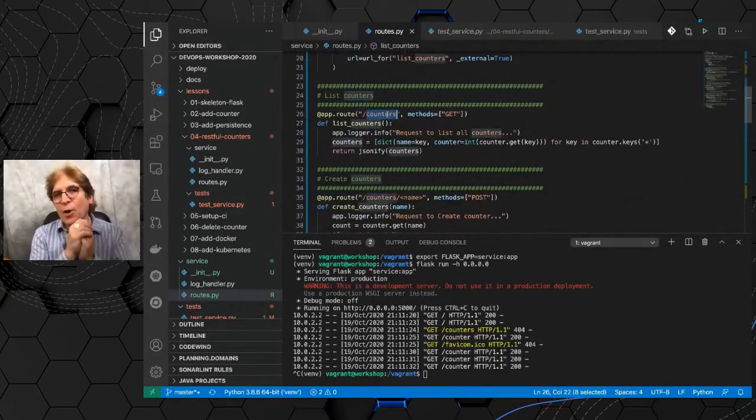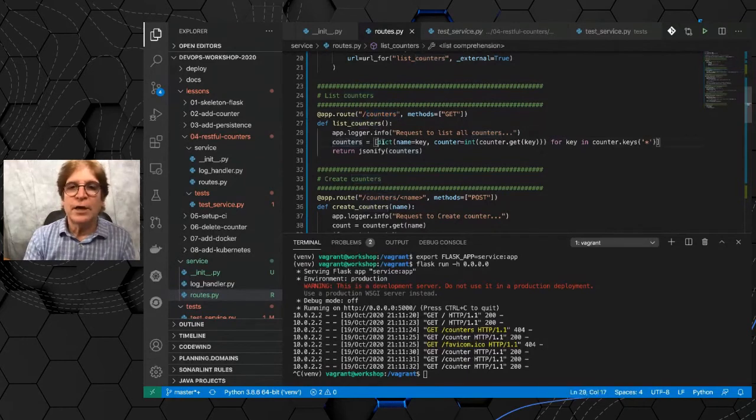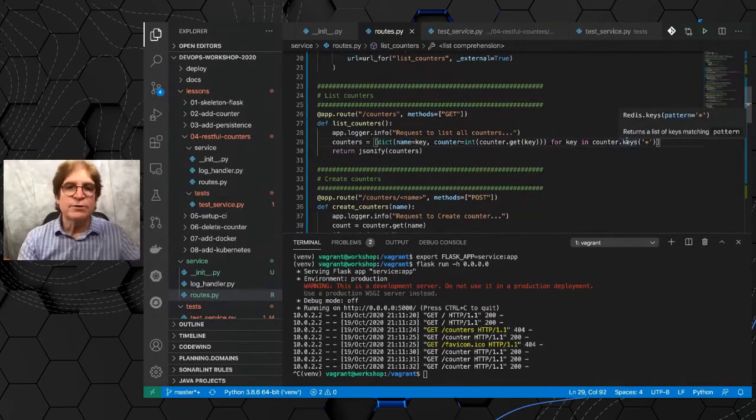counter call wasn't very RESTful. We want to use the plural because it's a counters collection. It's a collection of counters. And so listing all the counters, I do a get on counters, and it goes through and creates an array, just using a list comprehension here, going through all the keys in the Redis database to get the counters.